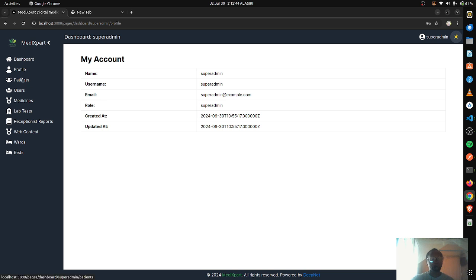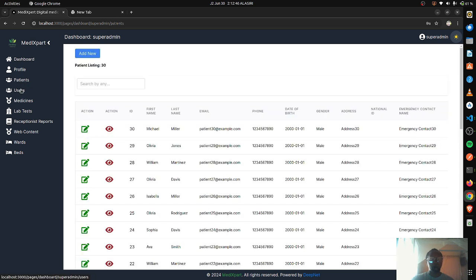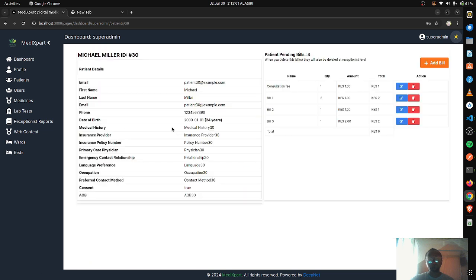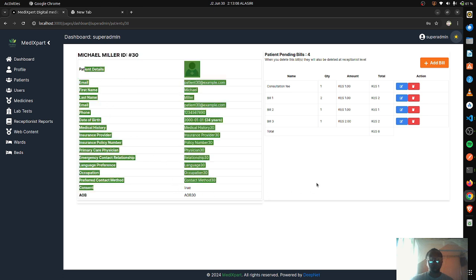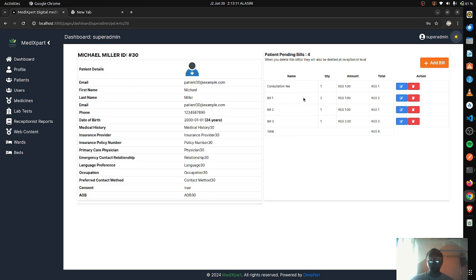So the super admin can view all the patients who are registered, as you can see from here. Let me try to view this particular patient by clicking on that eye there. Waiting for that. So basically we can see from here the details of this particular patient. And also if the patient has a bill, we can see it here. The super admin is the one who is overviewing everything, overseeing, I mean.